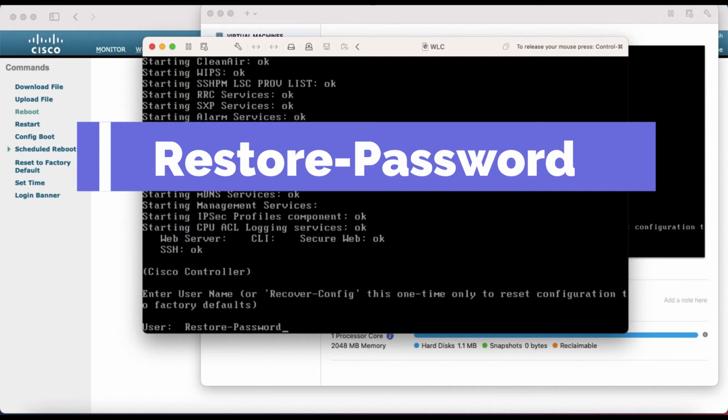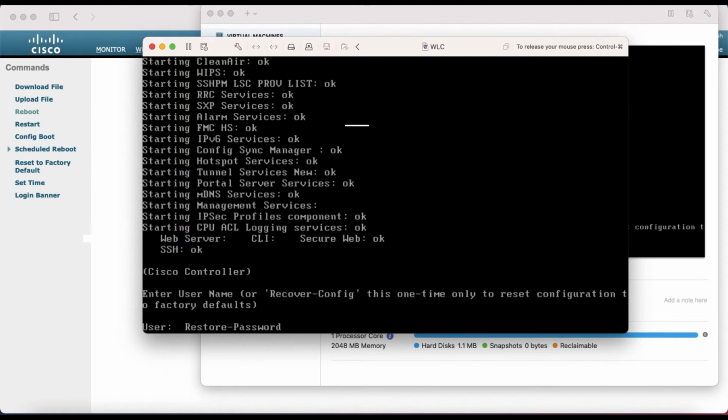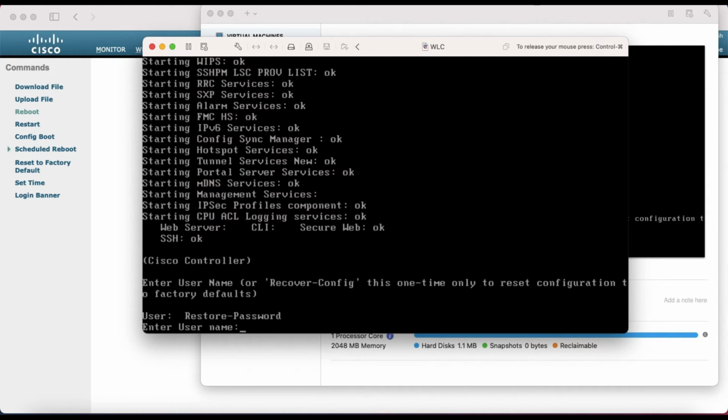Where is the first user prompt asking for username? You have to type here restore-password and press enter. Now enter a new username. Type here new admin.